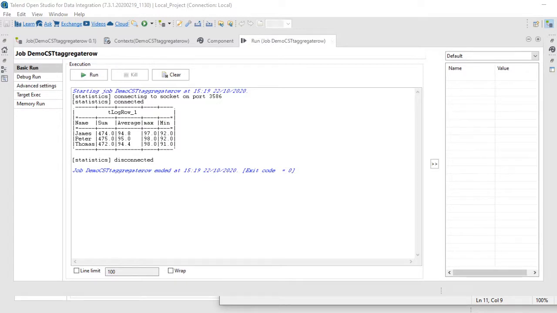Then what are the next two values? Max and min. What is the highest and what is the lowest? What is the highest score of James, and the lowest score of them? See the highest score of James. Find James here: 97. And the lowest score is 92.